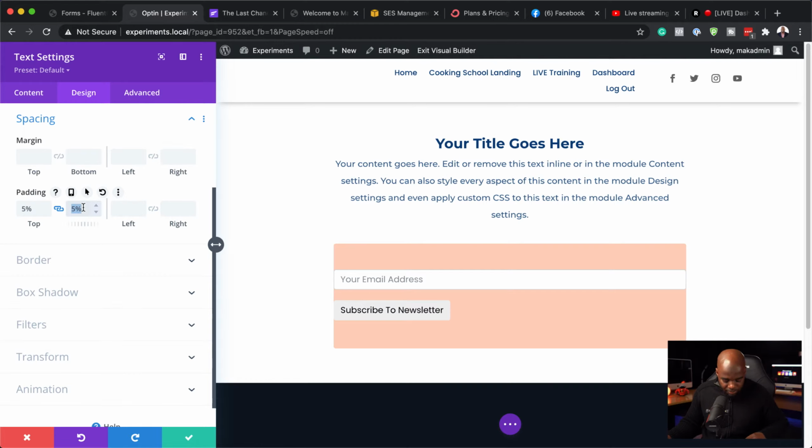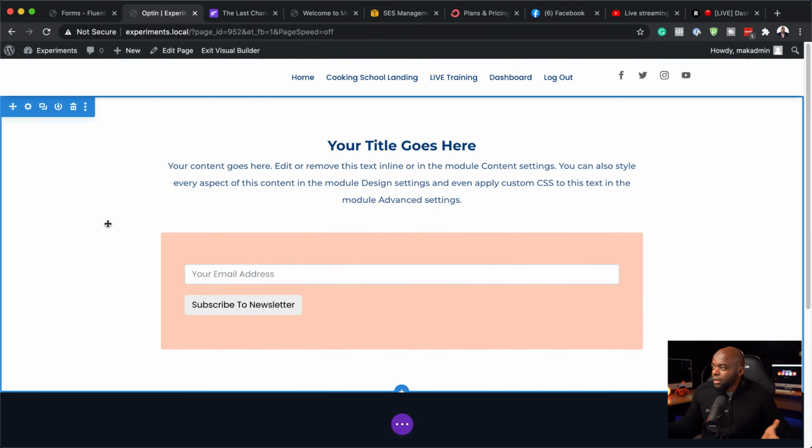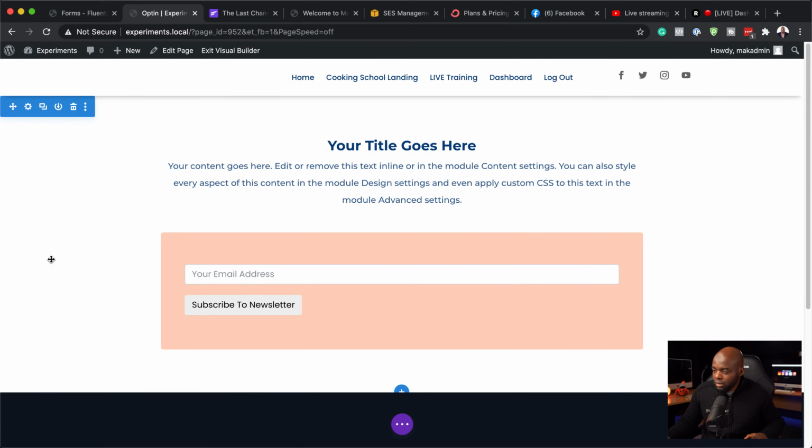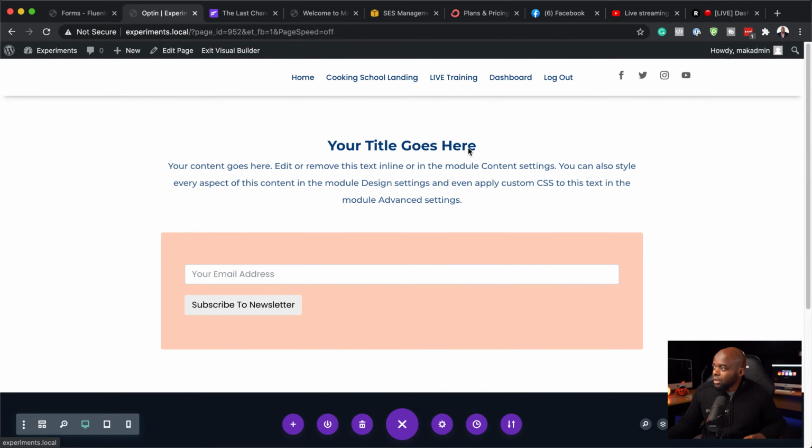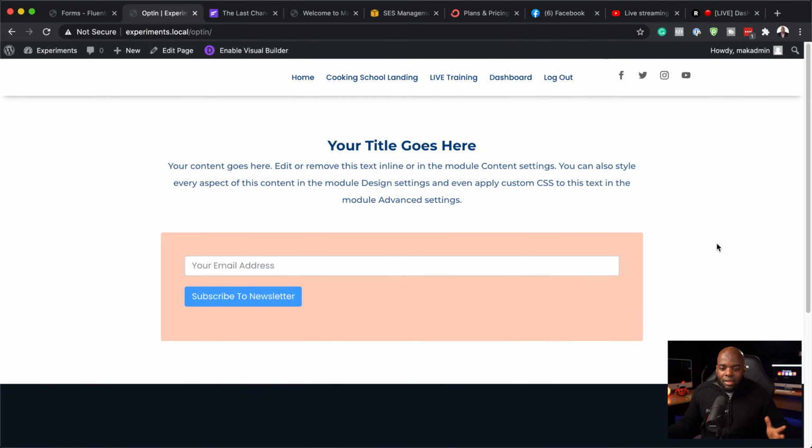I'm going to do the same. Here's our email opt-in. It's going to save the page. And if you wanted, you can also add an image here just to make it look cool. All right, so that's your email opt-in. But as you can see, I just went in quickly and did that.